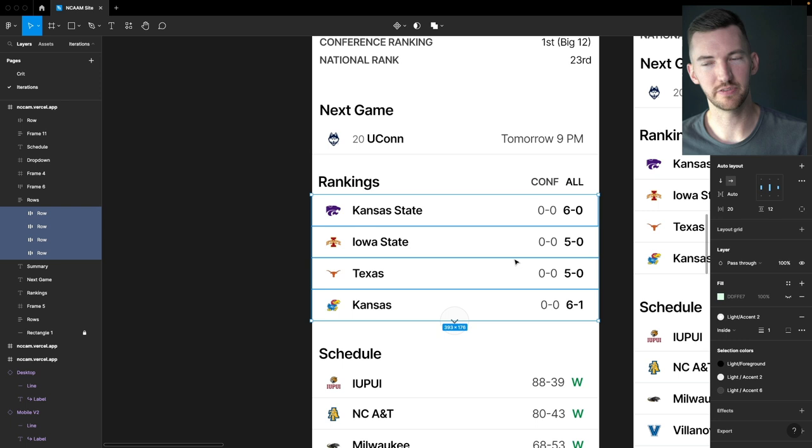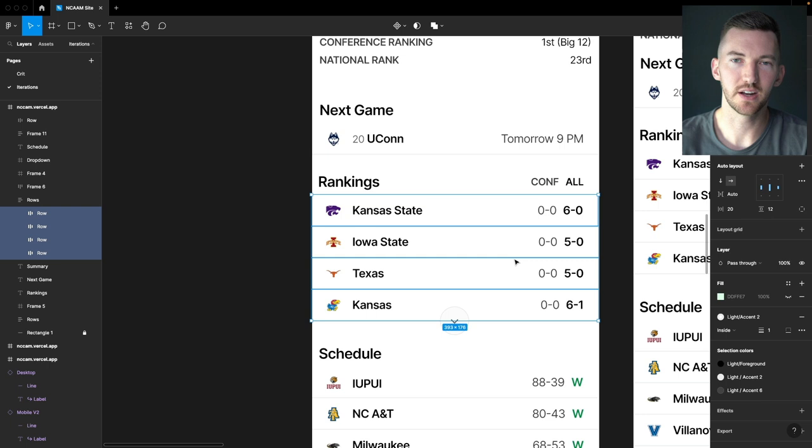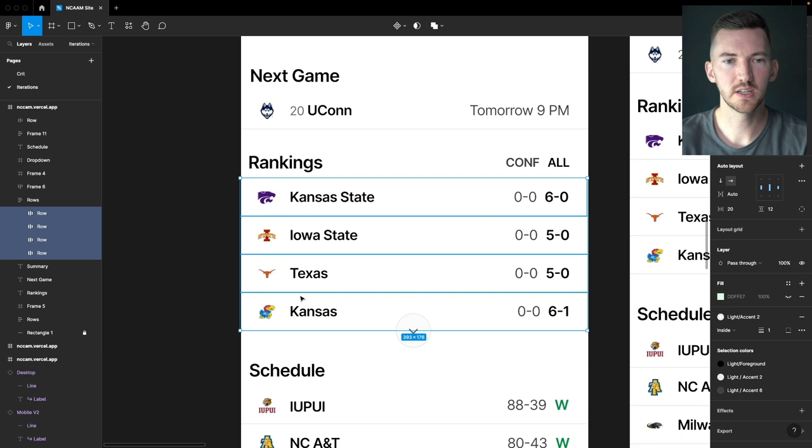That's the mental model that it helps me with, and it also helps when I'm actually trying to translate this back to code. So for instance, each row is in an auto layout. And this top one, you can kind of think of the elements on the left-hand side as one div, and the elements on the right-hand side as another div.